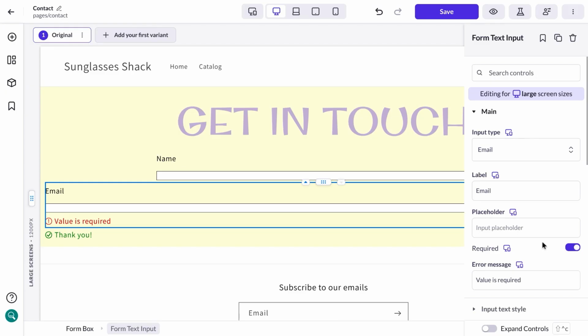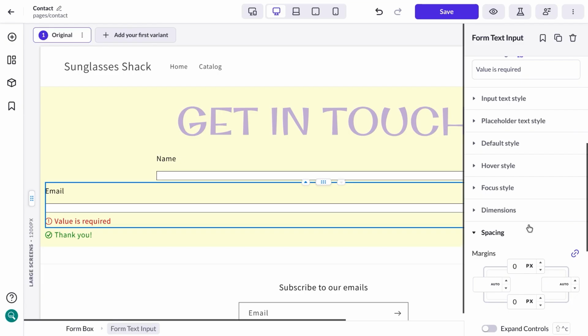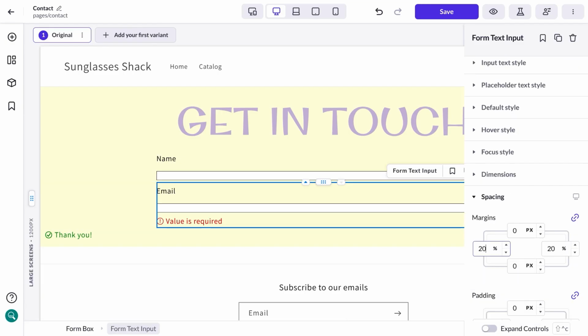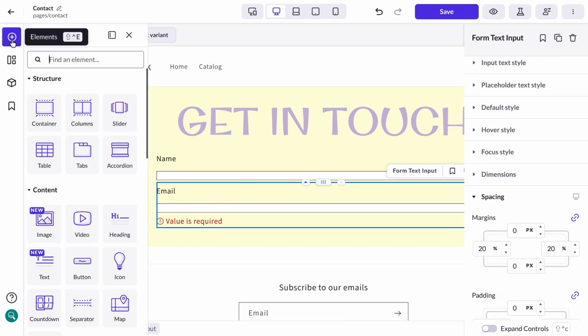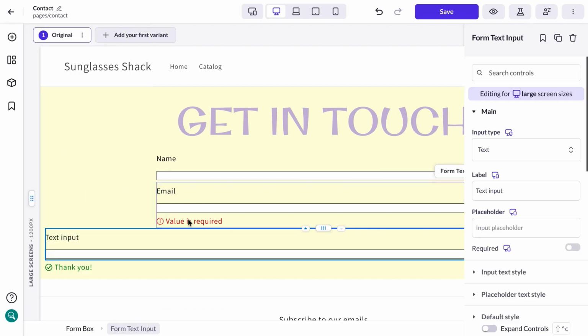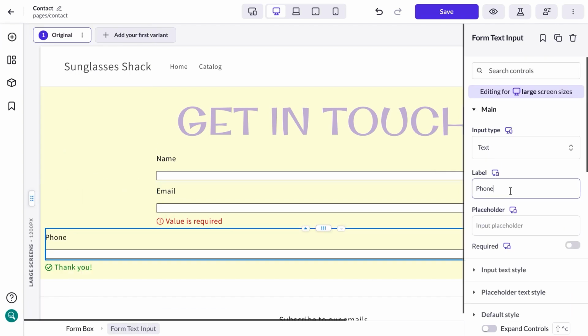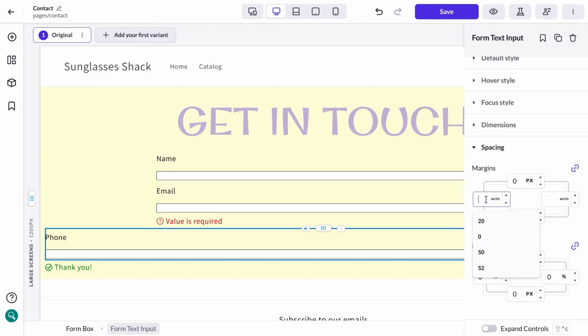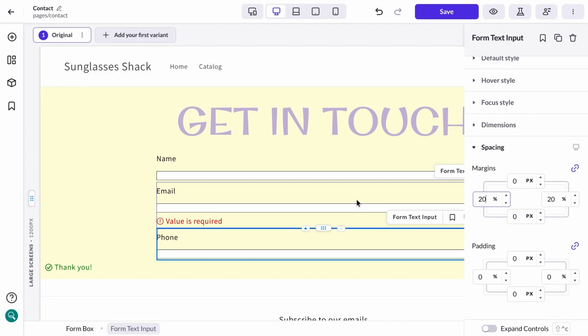That red text on the page saying value is required will only be displayed if the visitor tries to submit the form without filling out this field. Okay, let's now add another text input element in for the visitor's phone number. We'll label this one phone. Then we'll set the horizontal margins at 20% again in order to match the other text input elements that have already been added to the page.